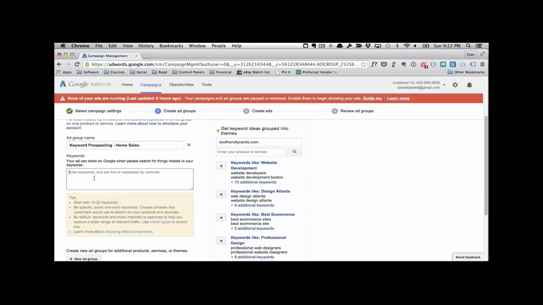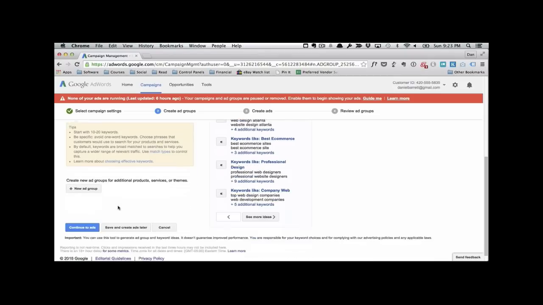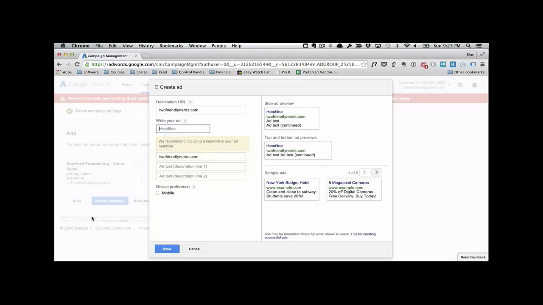Okay. Keywords. Here I would put a general list of keywords. All the keywords I think are appropriate. So I might put sell my home, sell house fast. I might put home for sale, whatever. Now, this is not terribly important what you put in here. I would try to brainstorm about 10 to 20 appropriate keywords. Keywords that are focused on the service that you're thinking of selling in this ad group. That's enough for me for right now. And then I'm going to click Continue to Ads.